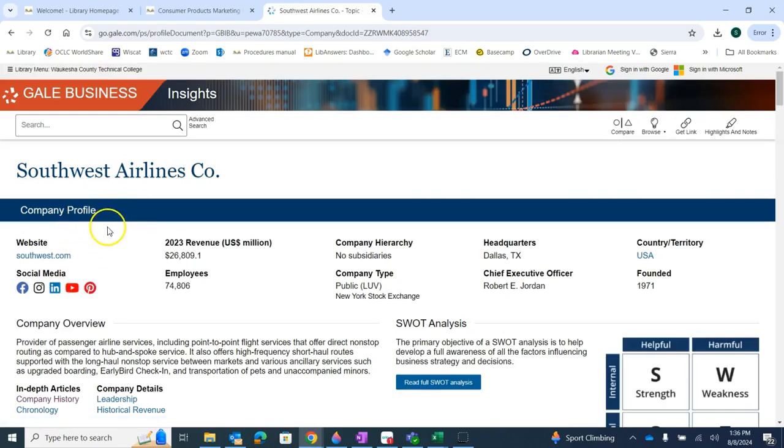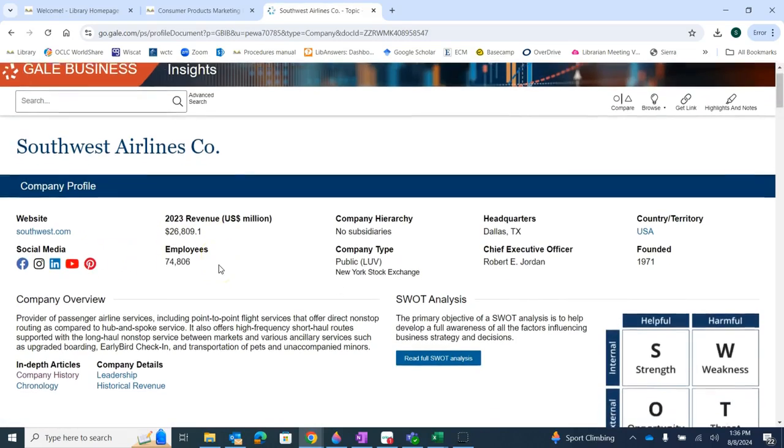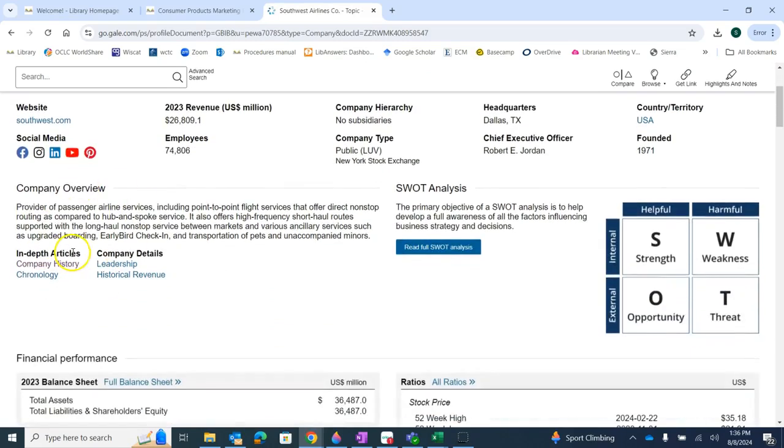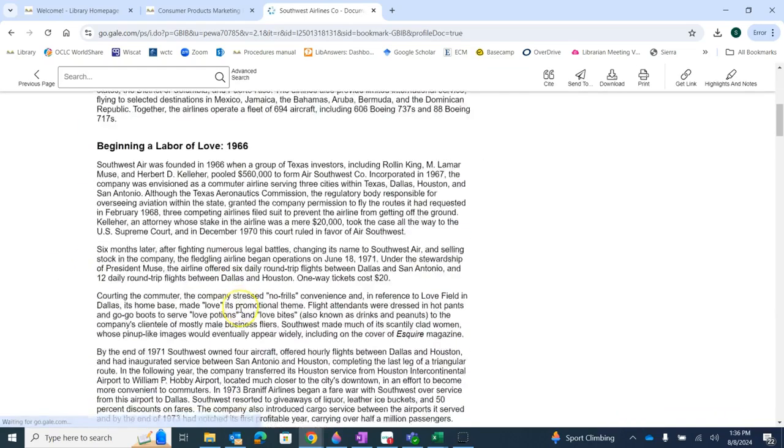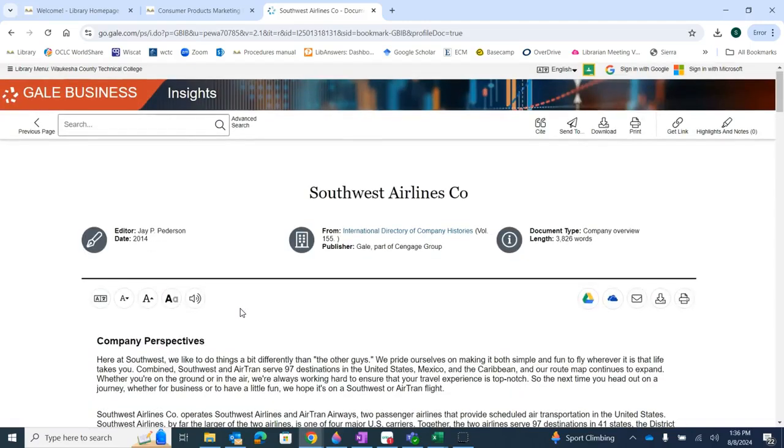And so this gives you a company profile. So you've got their revenue, and right here you have their overview. If I do want a history, I can click on company history, and then I get a nice long history of what they have done. You do need to sometimes check the dates. Like this one is from 2014, so there could be some more recent additions to their history too.